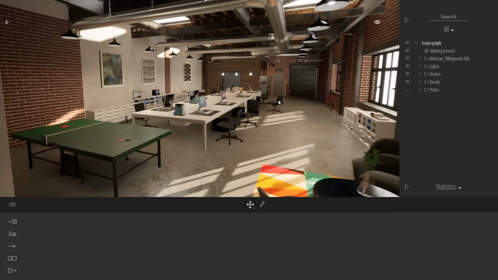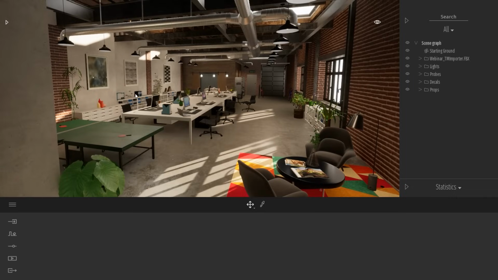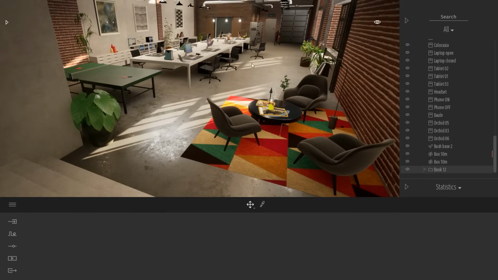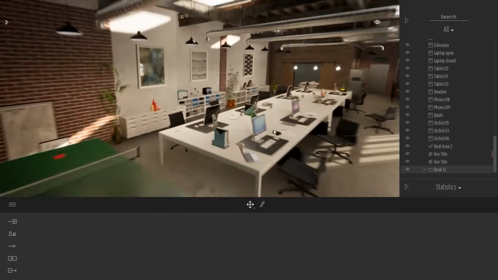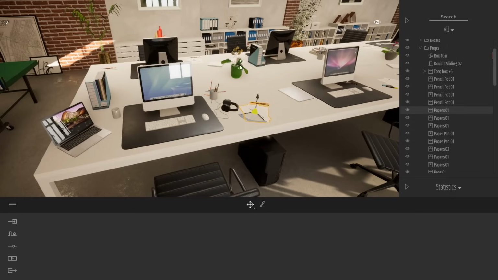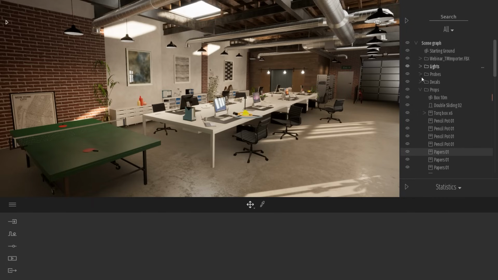And finally, we just added more detail to the scene with some props that are present inside the Twinmotion native library, like the plants, some magazines, some more details on the desks themselves, like a new computer, some paperwork. And that's pretty much it for this scene.